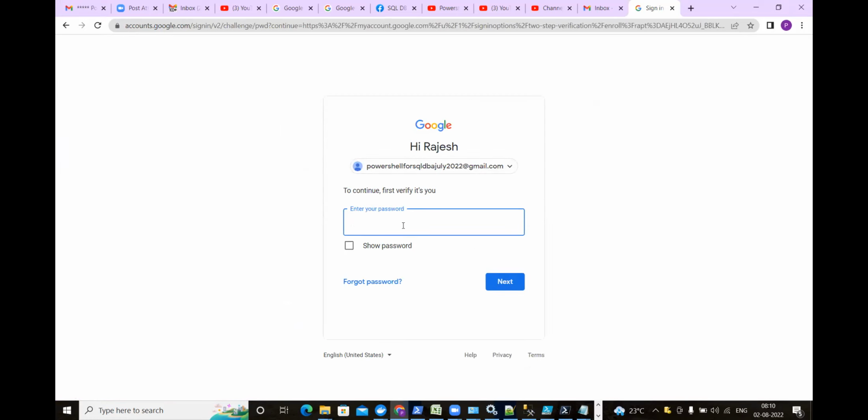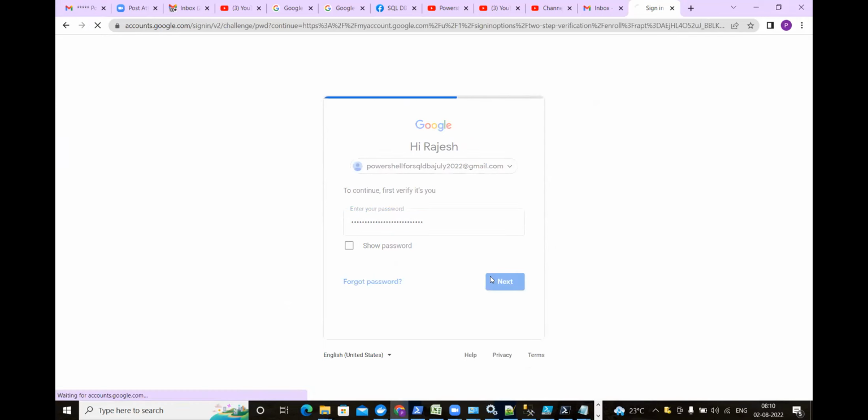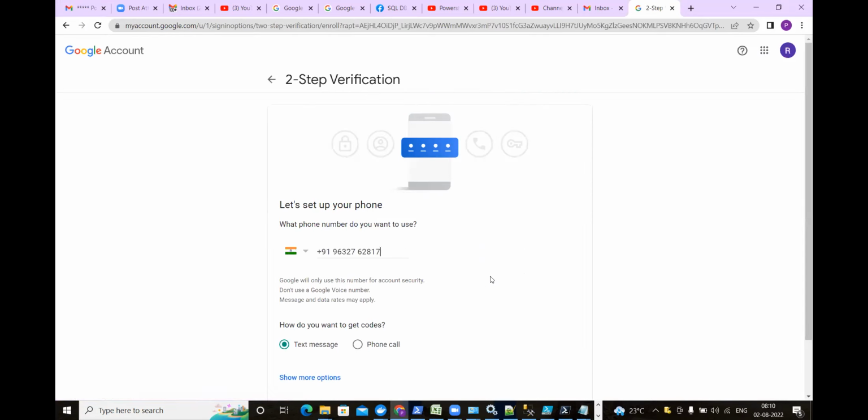Once you go to the get started, you have to type the password, the same password which you are trying to log in with to the Gmail account. I am typing my password. I have logged in.